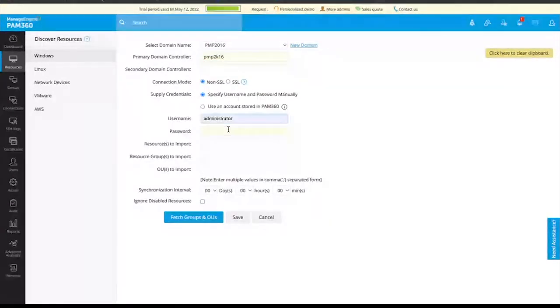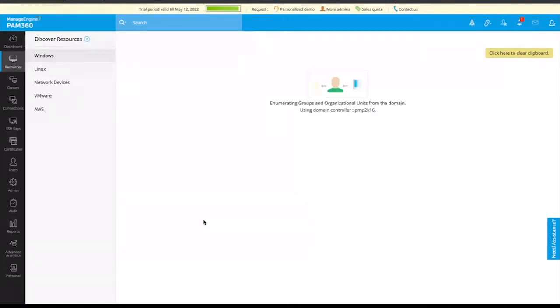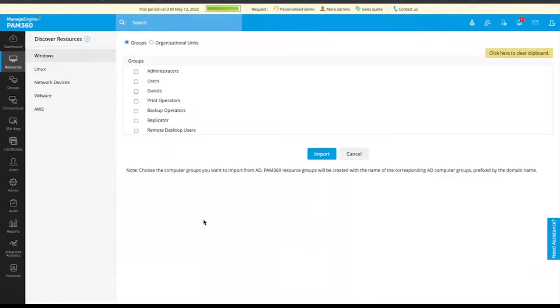So all I need to do is provide an account which has read-write permission on my Active Directory. And one more prerequisite here is, as I said, we make use of Windows native WMI and RPC protocol to connect to Active Directory. We also need to make sure that we are using an account which has either domain admin permission or local admin permission on your Active Directory, or on the machines from which we are going to onboard the devices. Then just click on fetch groups and OUs, which will enumerate the list of groups and OUs.